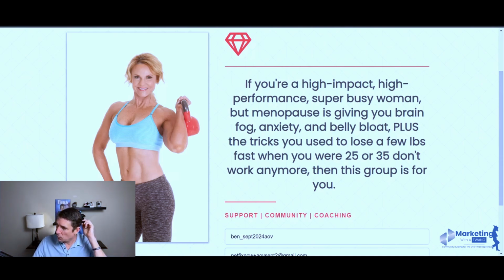So here, as you can see, what I put is if you're a high impact, high performance, super busy woman, but menopause, so now you qualified them, they need to be menopausal. I know that in this case, they could be perimenopausal or postmenopausal. This will cover that. Okay, this is close enough. You can list them all out there, but you don't have to. But menopause is giving you brain fog, anxiety, and belly bloat.